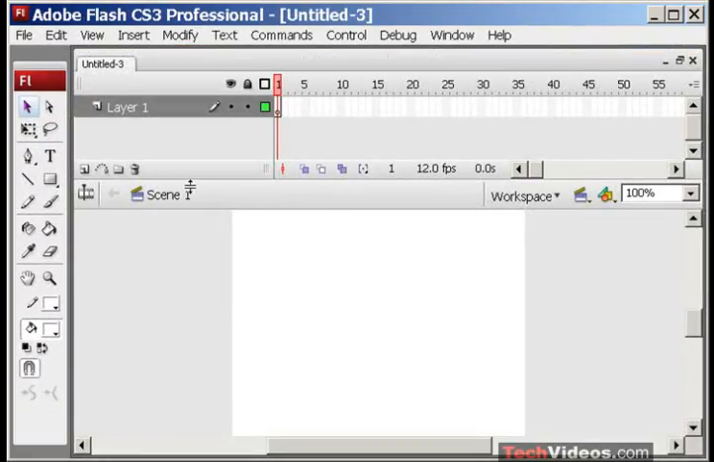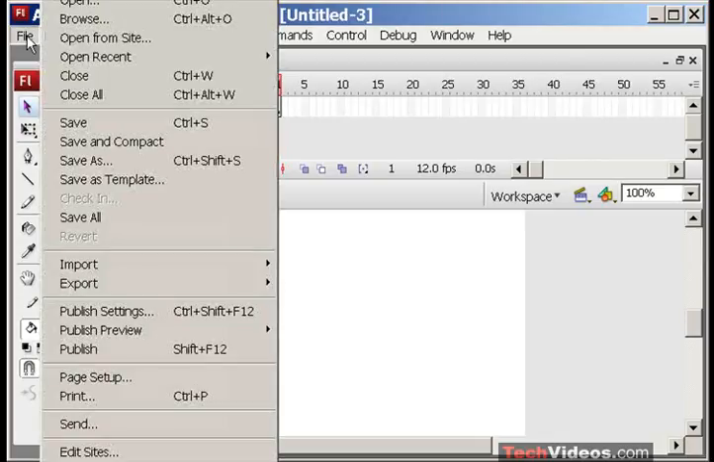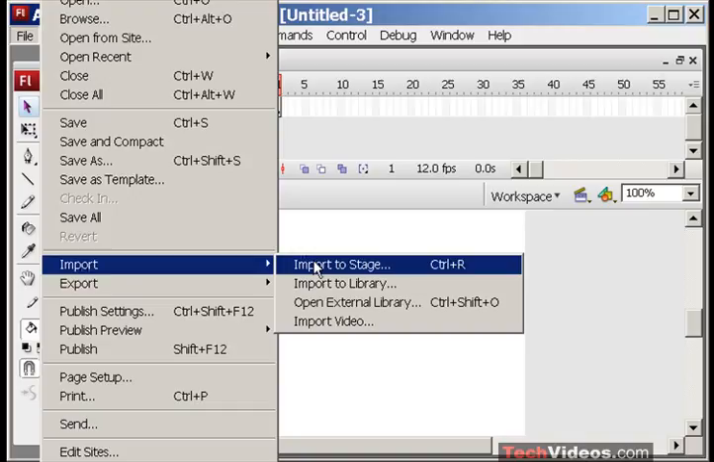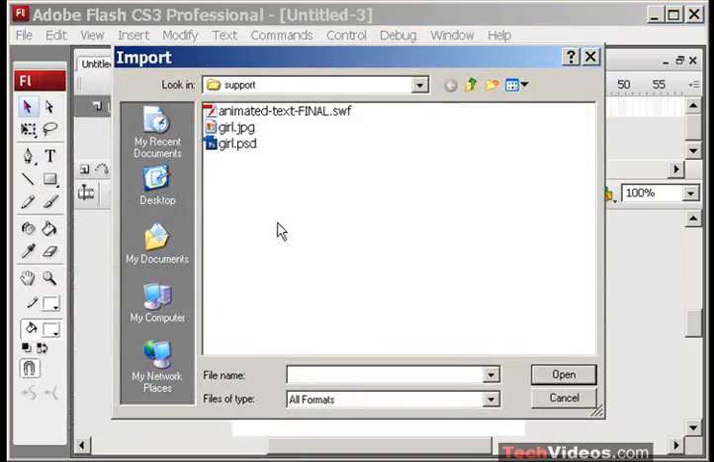Okay, the first thing I want to do is get that girl on the stage, and to do that I'll come up here to File, and I'll come to Import, and I'll go Import to Stage. And here's the file I want to import. It allows you to import various types, GIF, JPEG, etc. This file is a JPEG file, and I'll simply highlight it, and I'll press Open.